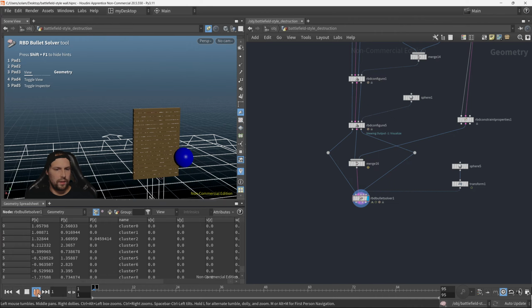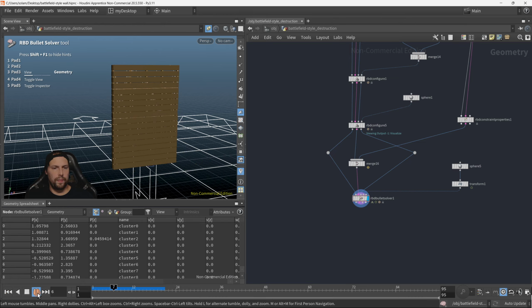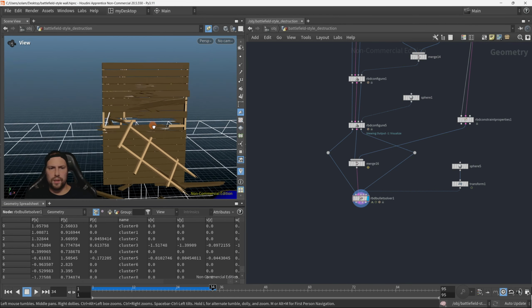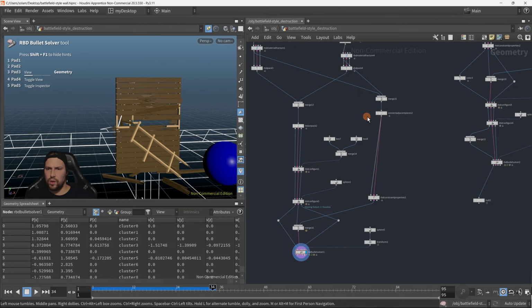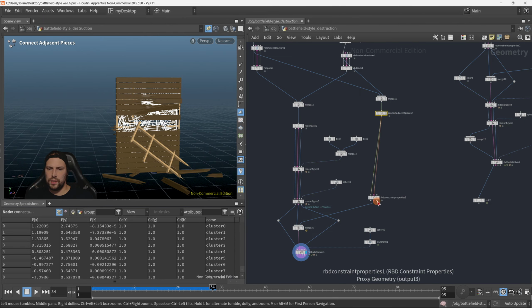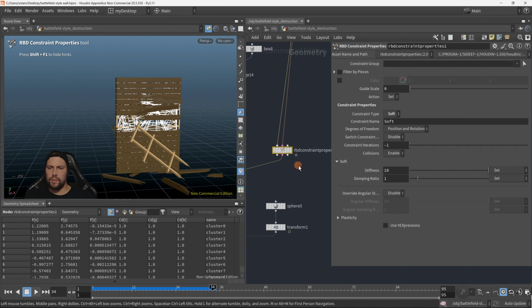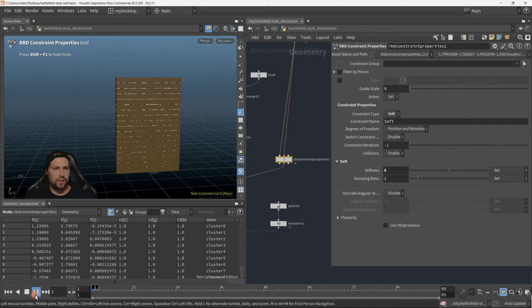Okay. Actually, I want to move here. Let's see. Okay, it looks like something, but still not something that we want to see. So let's go to the adjacent pieces, maybe this RBD constraint properties and stiffness. Maybe it's too stiff. Maybe I need to lower the stiffness.